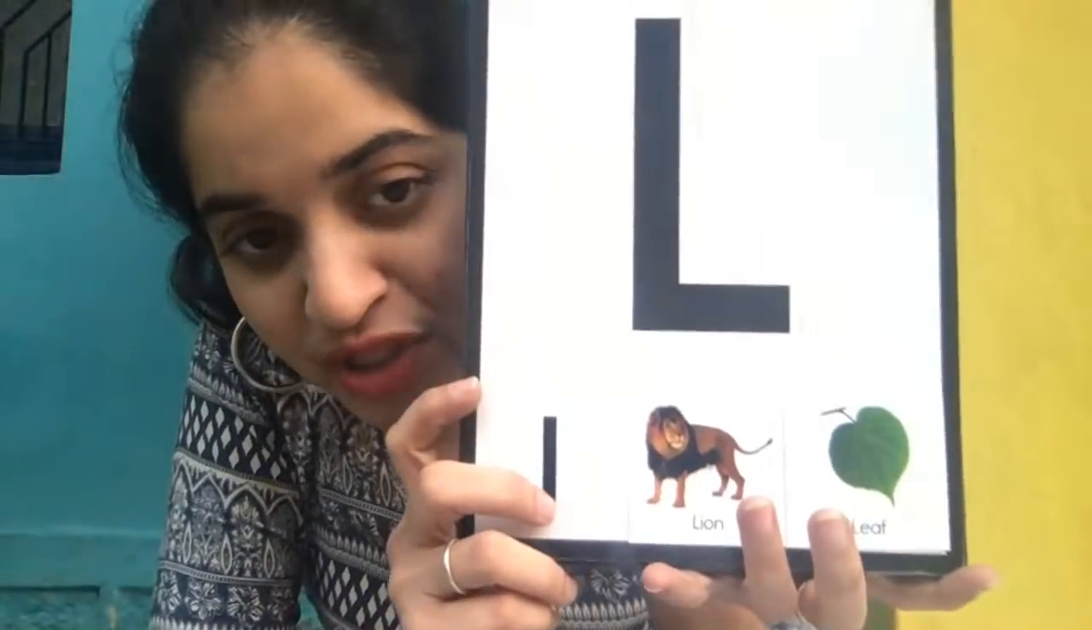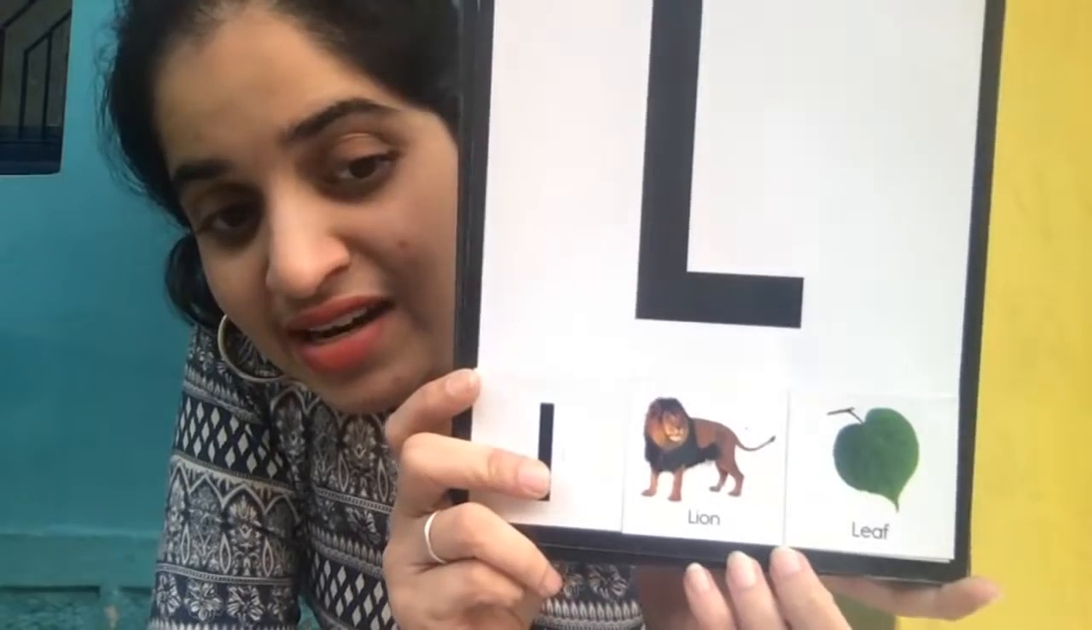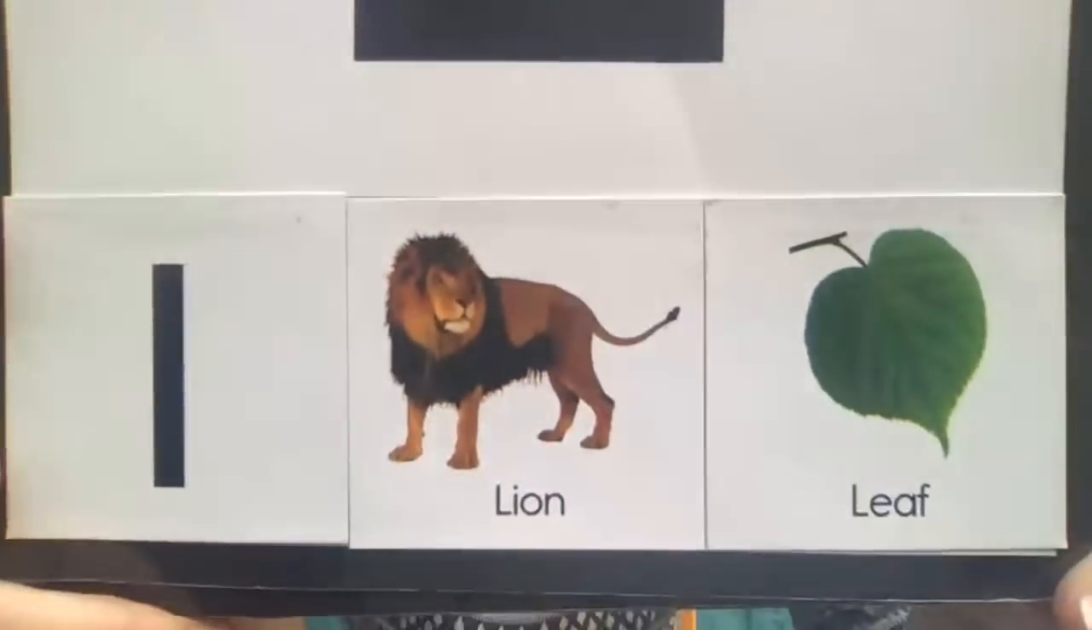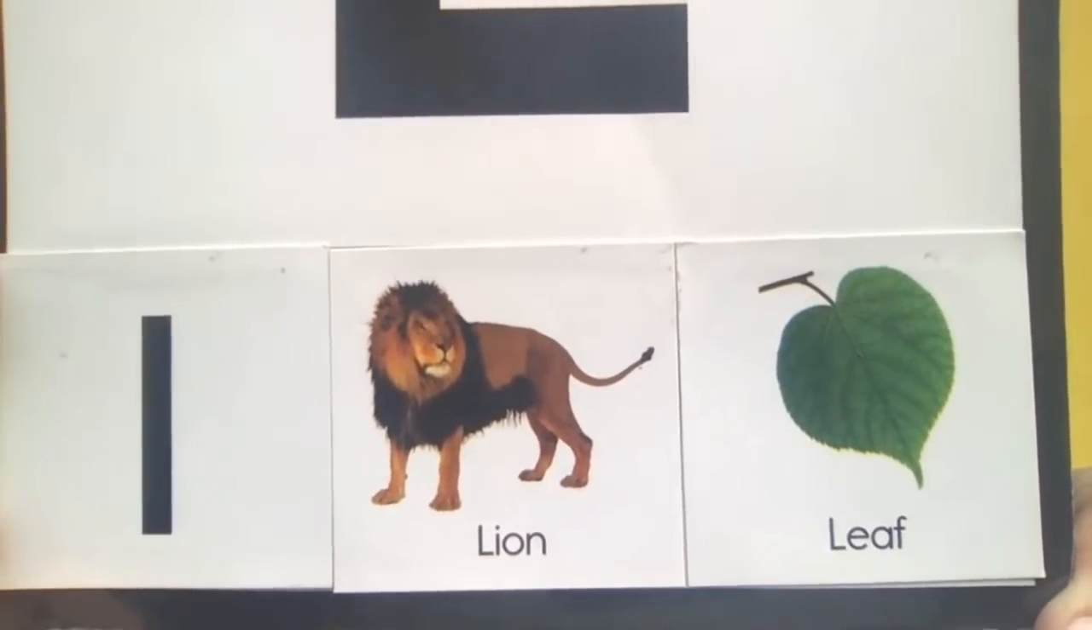Here you go. Capital L. L says L as in lion, as in leaf. Now, children, can you point out to the lion here? Can you show me where is the lion? Very good. There it is.